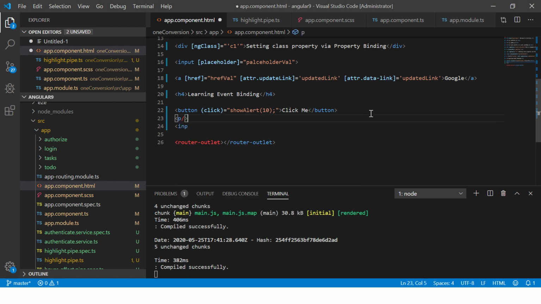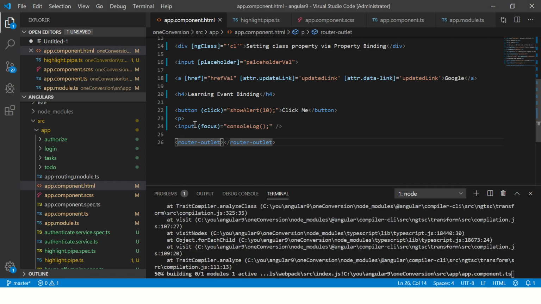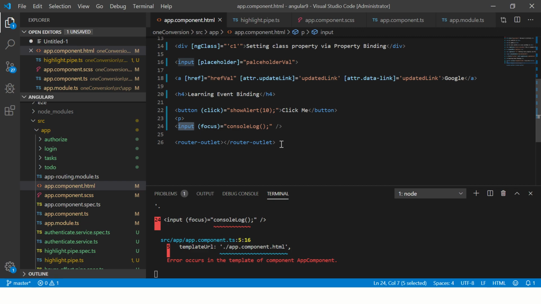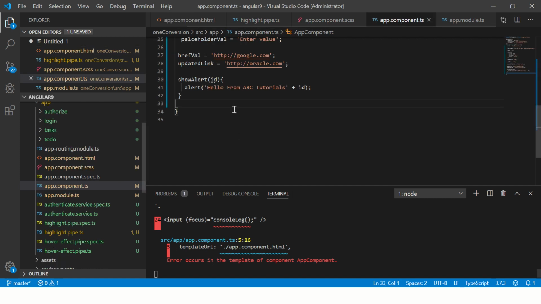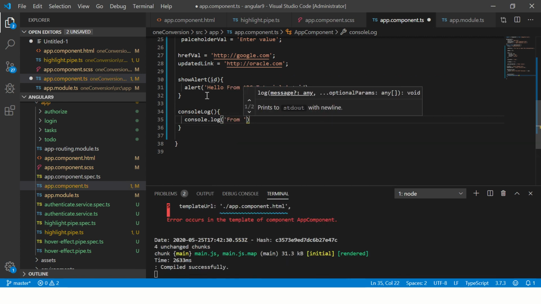Now we'll use one more example, and in this case we'll use an input, right? Here I am saying on focus, change. Let's keep it simple for now, right? Let's say console log. So I'm just trying to show you the variations of how events can be used. So here I have an input, which is what happened. Okay, we have not defined it. So let's go ahead, define the method. Let's do console log from the input focus event.